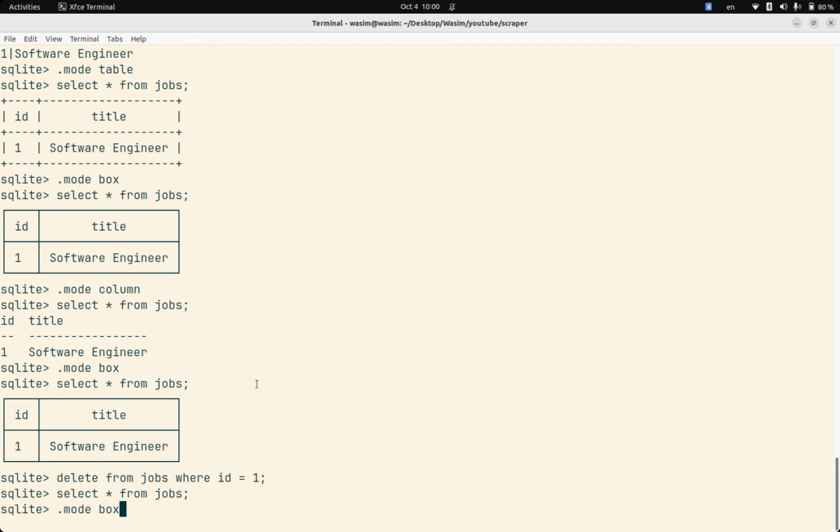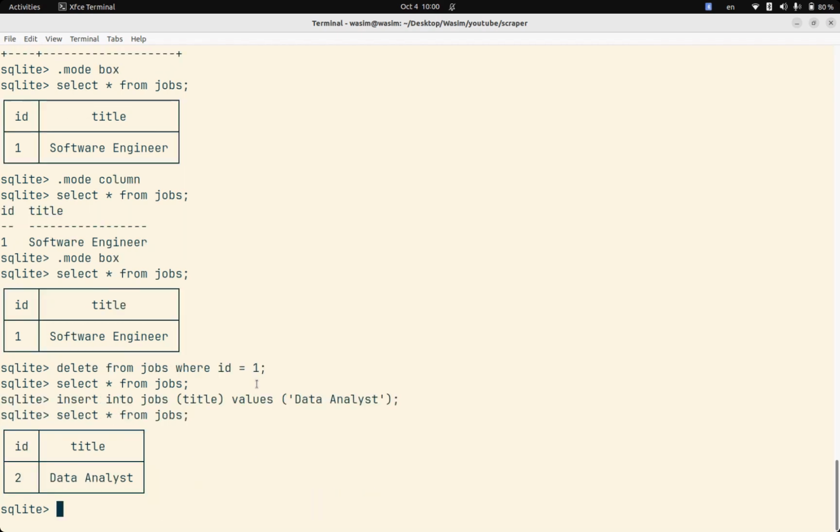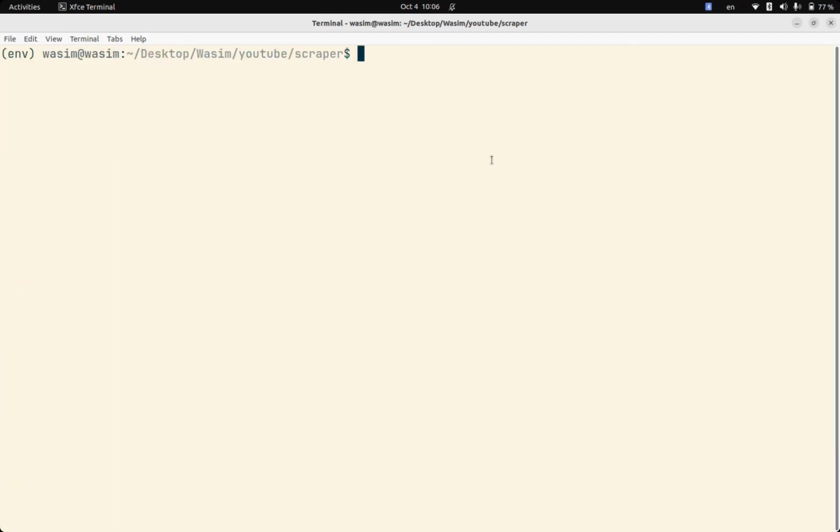So we'll insert one more just to see if the auto increment is working. We'll say software, let's say data analyst, right? And we will select, there you go. So the ID auto increment is working and the previous data is deleted. So the SQL database is working fine. So we will exit out of this. To do that, you say dot exit, or you can just say control C. I'll use dot exit, and there we are.